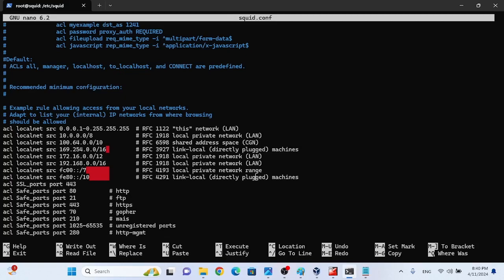So I'm going to create here a new line. I'm going to type acl, and I'm going to name it anything I like. I'm going to name it local_subnet, then src, and then type the subnet of the Squid server. Then I'm going to create another access list. It's called remote_subnet src, and then I'm going to add the subnet of the virtual machines.